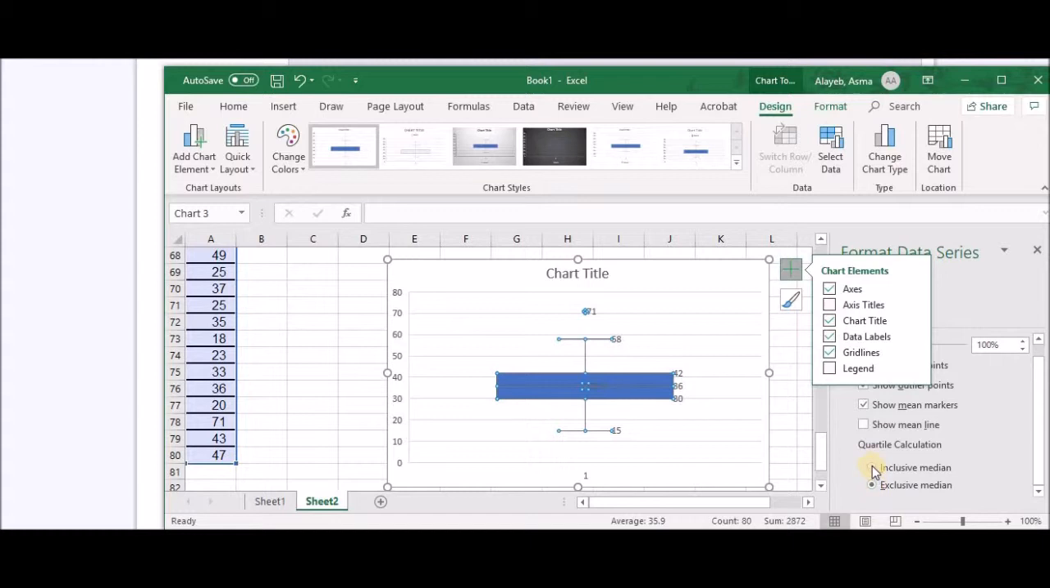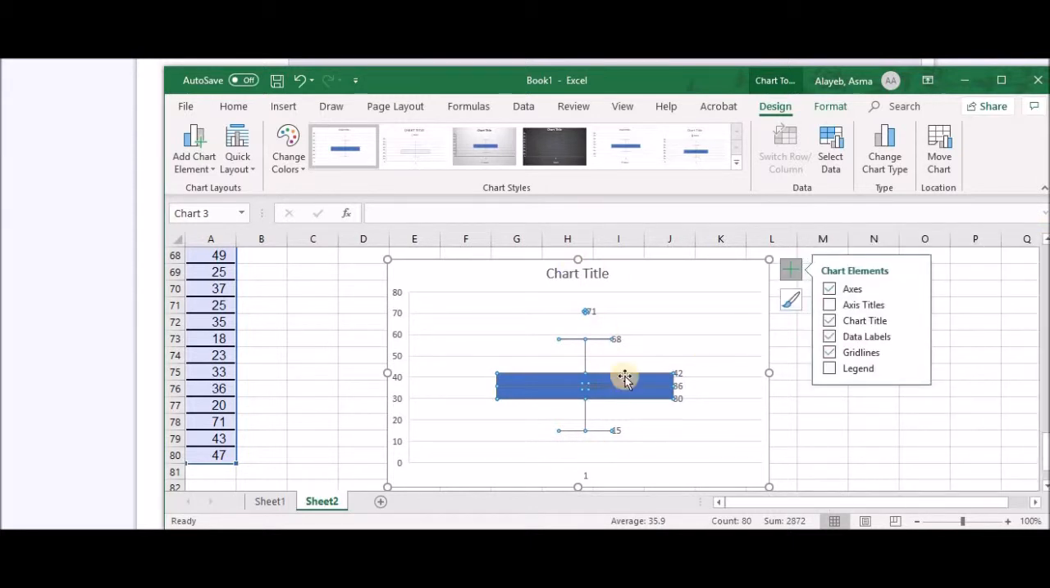I'm going to use the inclusive median method because I want to include the median in the calculation. Both are correct there, but we're going to stick to the inclusive median method just so we are on the same page, because those could be slightly different. So now I have all of my numbers.